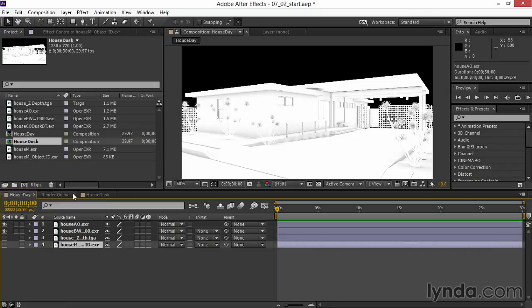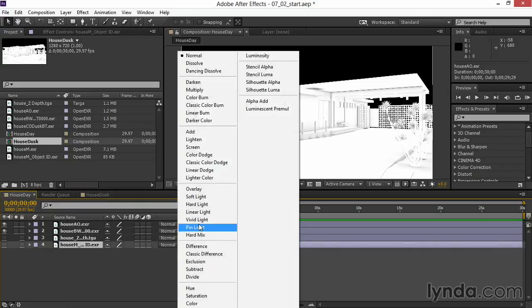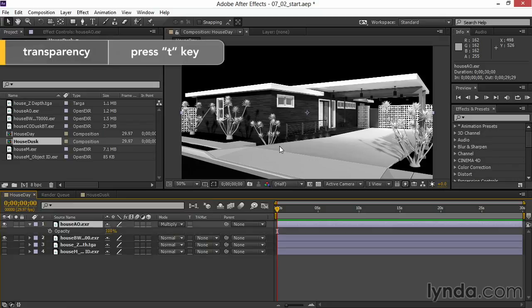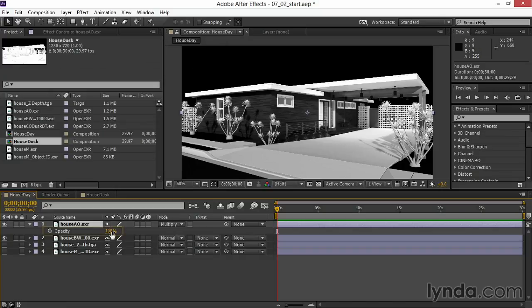Now I'll go over to my day composition and do the same, changing the ambient occlusion over to multiply. It really makes things sit down or have some gravity to them. What I'll also do is back off that opacity just a little bit. I'll press T, which brings up my opacity or transparency section, and back off the percentage, pulling it down to 75%, so there's a little less strength in the occlusion.